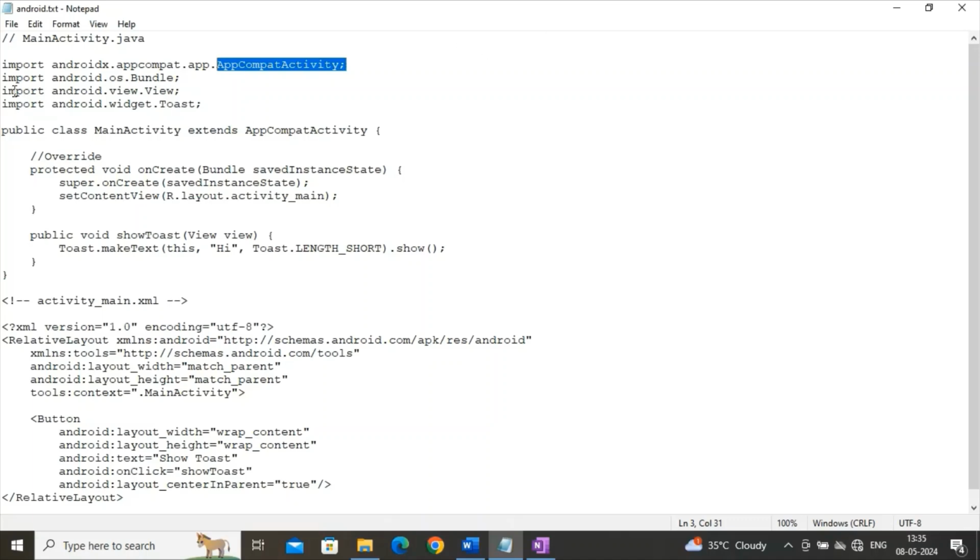And the next part is this one, import android.os.Bundle. Now what is this? Again, this imports the Bundle class from the android.os package. Bundle is a data structure, remember this point, that maps string keys to values. So this is the main point you have to remember.